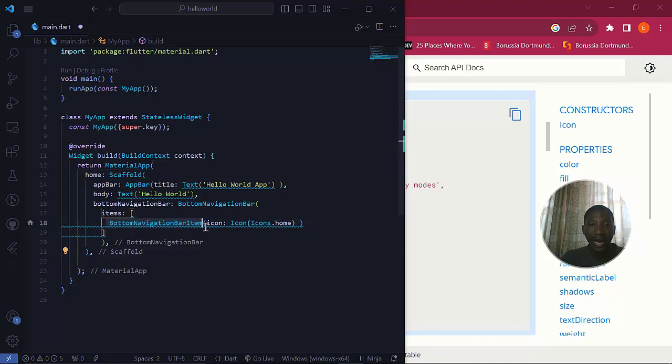So the bottom navigation item is another widget. We have icon, which is equal to Icons.home. Then the second argument after icon, which is important, is the label. So we're going to say label, and then we put in home.